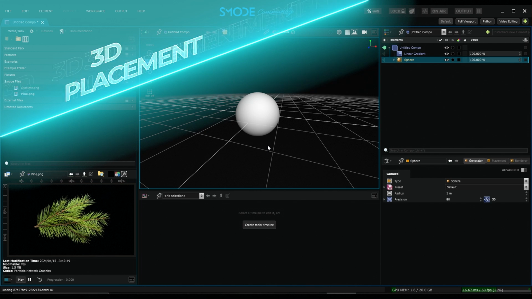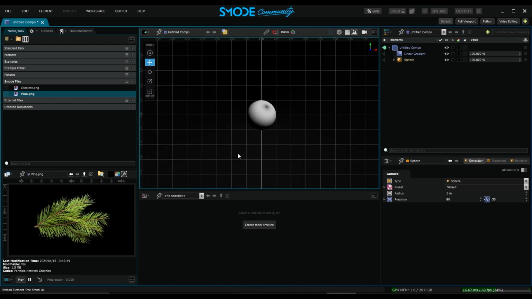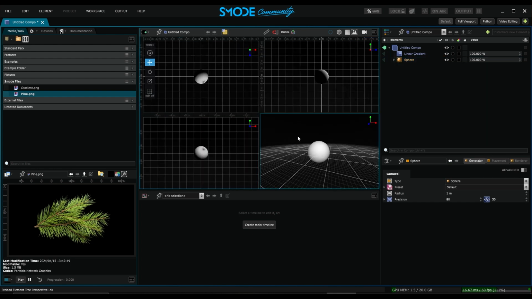If I need more precision with the placement of my 3D objects, I can double-click in this view to access the 4-view mode. From there, I can choose one view, for example this one, which will help me place my 3D object on the Y or X axis. If I ever want to go back to my free view, I just double-click to select it.